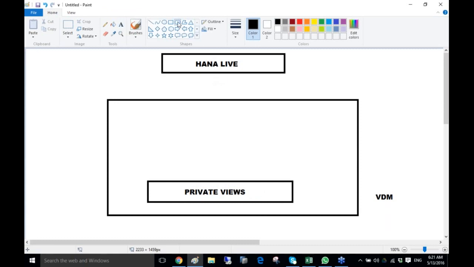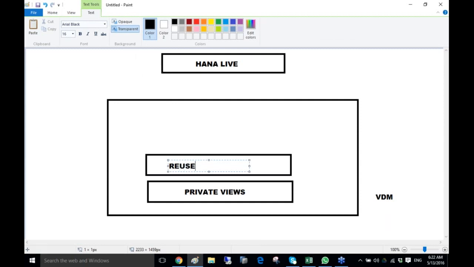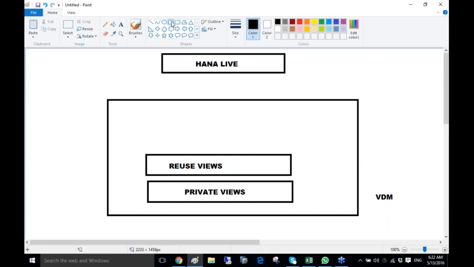So private views, on top of private views. So a virtual data model consists of private views. On top of private views, it consists of reuse views. On top of reuse views, it consists of query views.